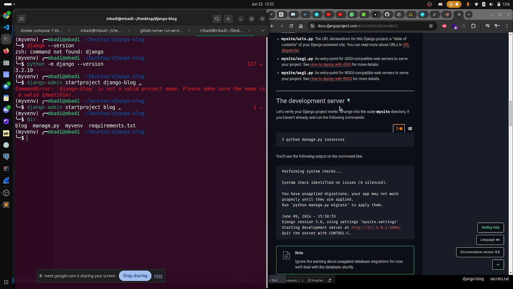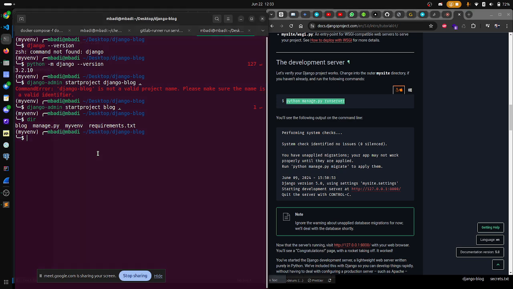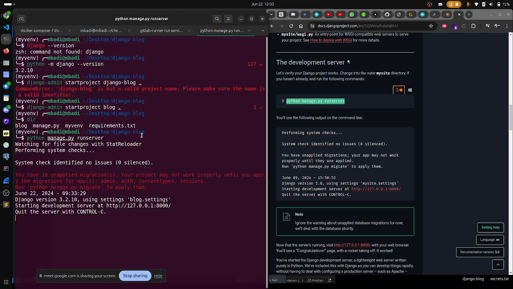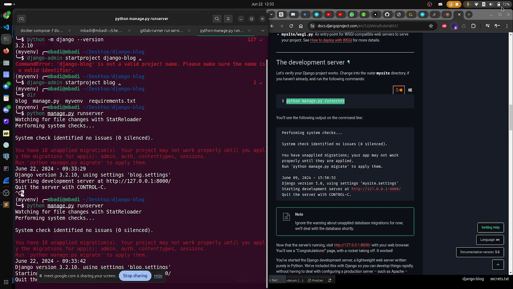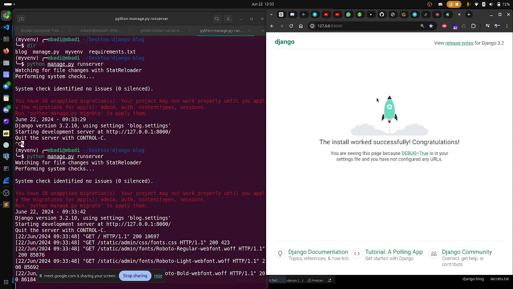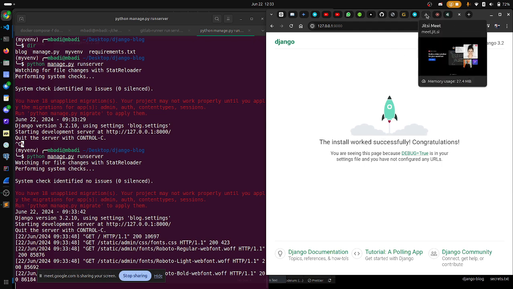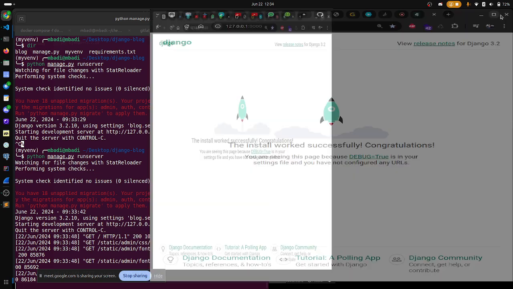I'll skip all this, but you can read them if you want. I'll just go straight to this command, and then I type it here. Okay, and then it tells me your project is running on this address. So if I go to the browser and type your address, I can see that Django is installed. Let me go back to Django Girls and see.